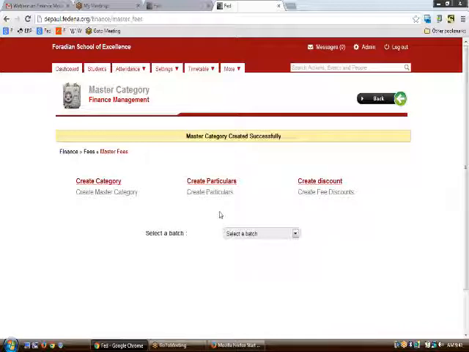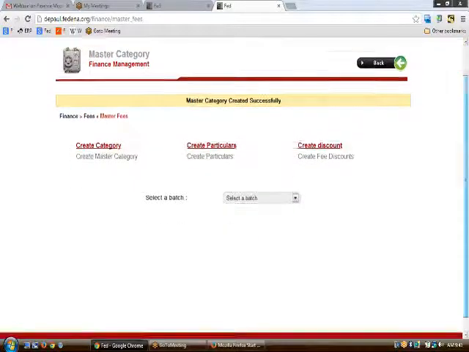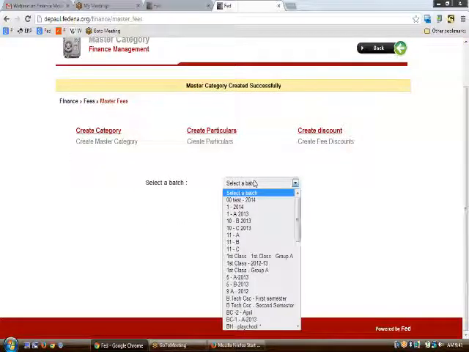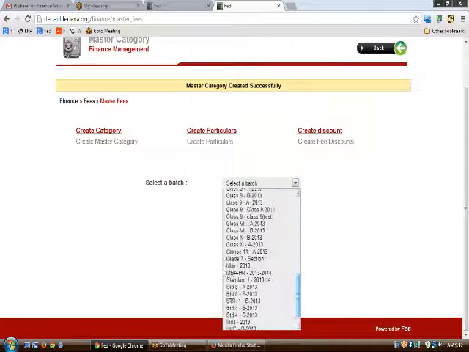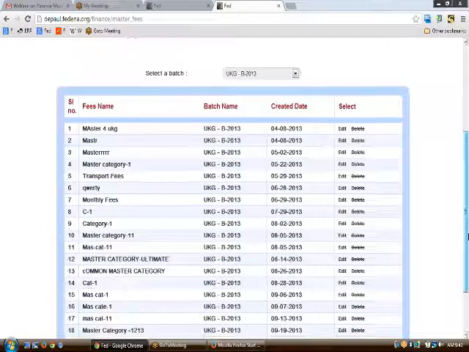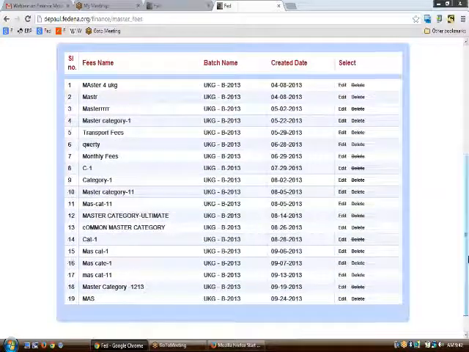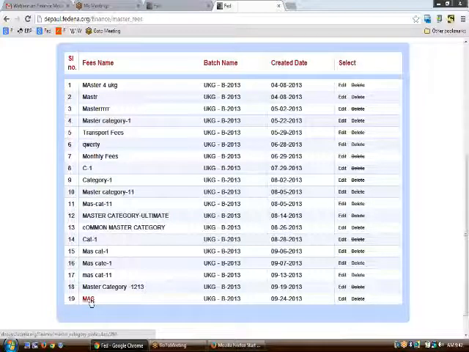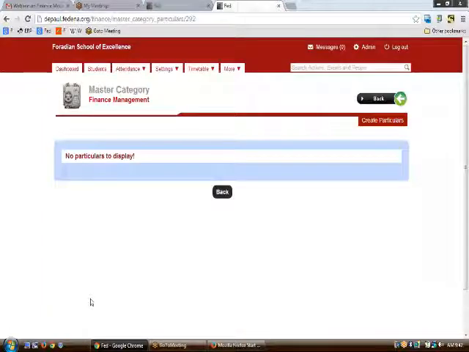Having created the categories, you need to create the particulars. Again, the particulars can be created in two different ways. Straightaway you need to select the batch here and see what all categories are there, and what all particulars are there for the created category. Since we do not have any particulars, you will be getting a message called no particulars to display. Moreover, we need to create some particulars so that they can be available here.